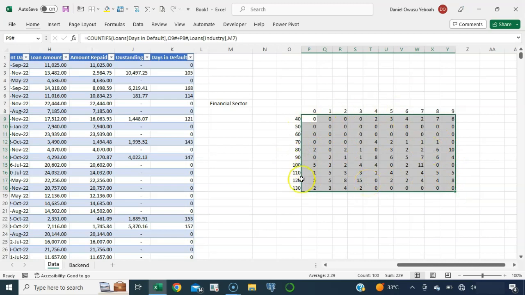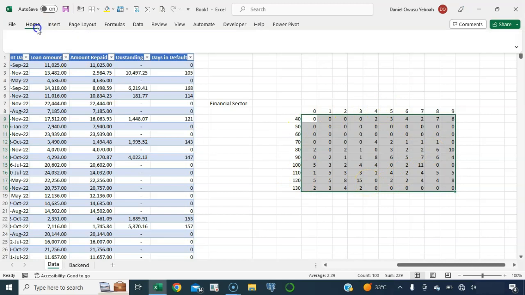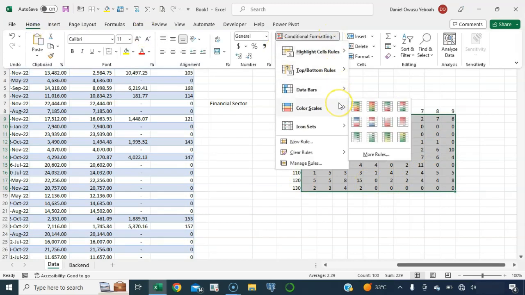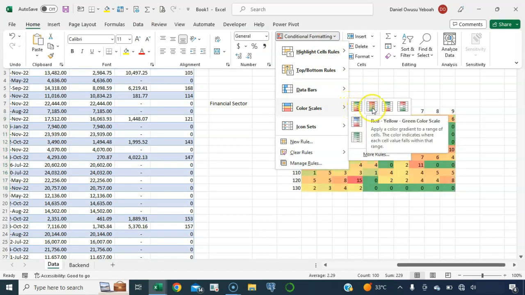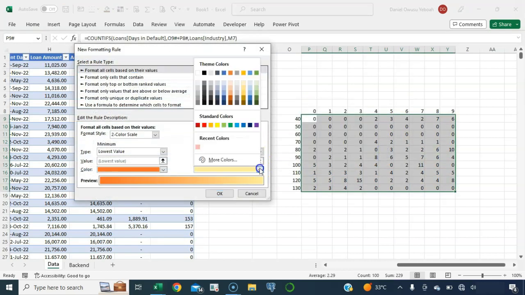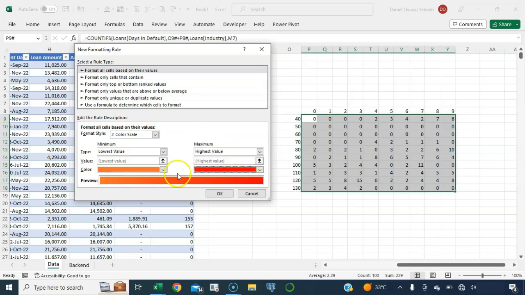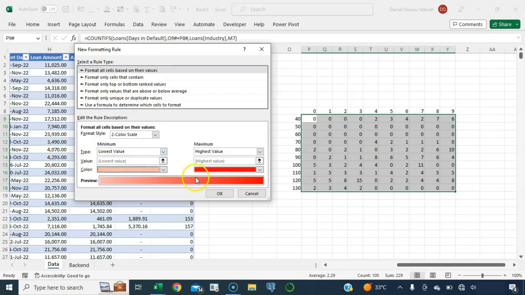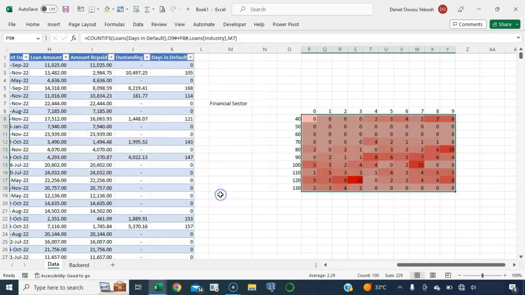Whilst these values are selected, we come to Home, Conditional Formatting, Color Scales. Now you can select any of these color scales that fits your purpose, but for me, I'm going to go more custom because I want a specific color pattern. Come to maximum, which is going to be a very dark shade of red, and the minimum is going to be this shade of pink. I'm going to click OK. Then I have something like this.